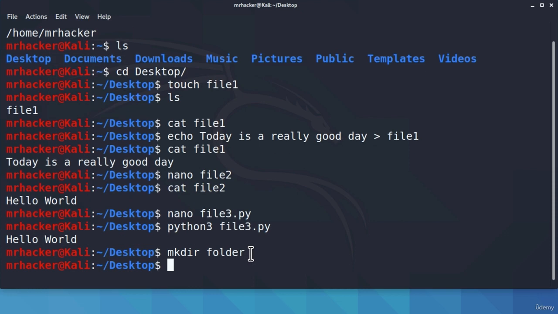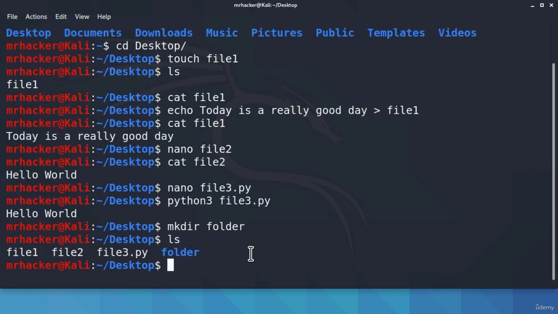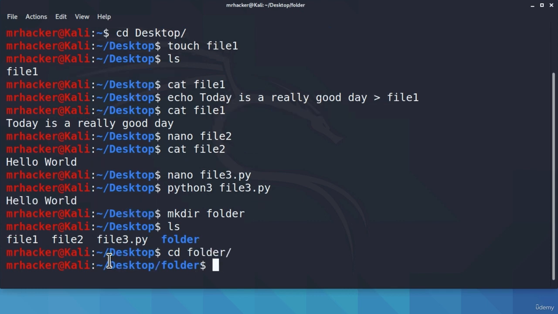So press Enter, and if I type ls, we will see that we got our files as well as a directory, which is a different color, and it is called folder. Remember, we differentiate them by color, and also if we try to change directory to the folder, it will work. It will even give us the path of /desktop/folder. Great!